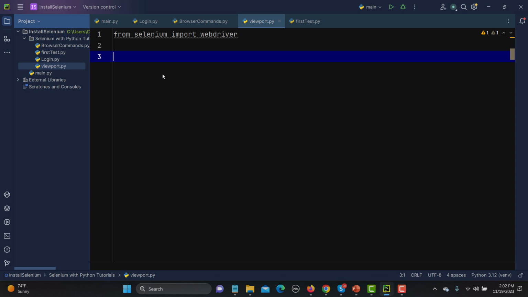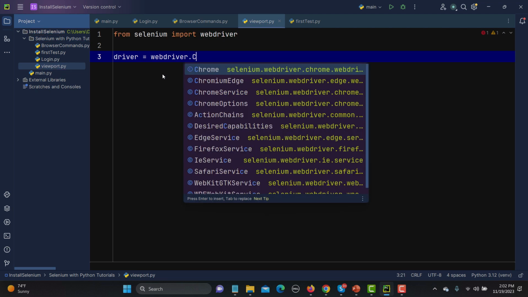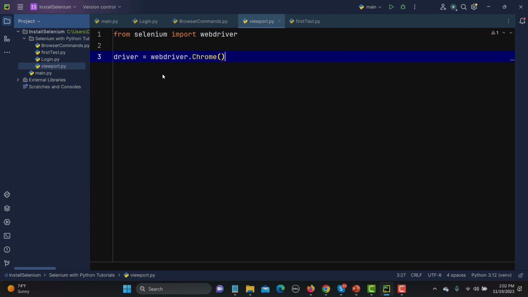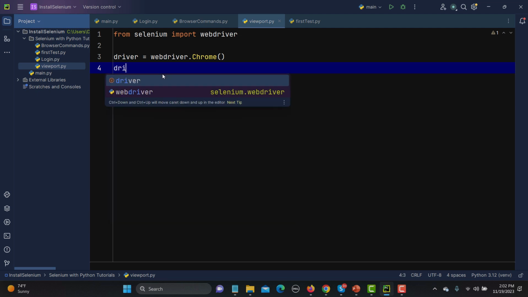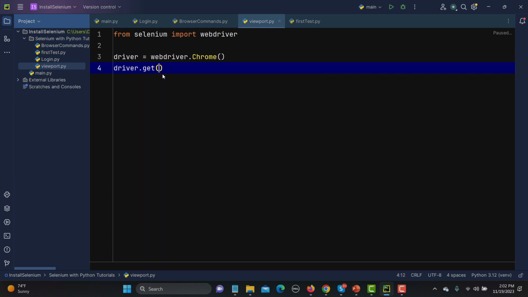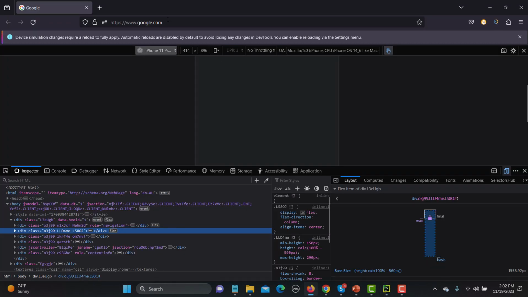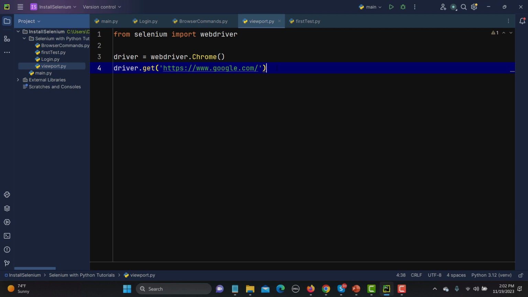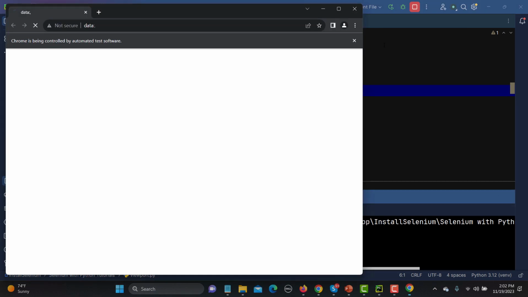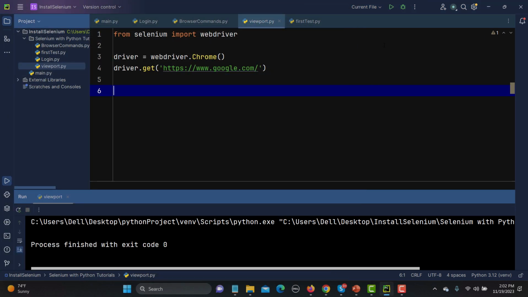Let's go with a very simple script. In the simple script, we will create a driver. So driver is equal to webdriver.Chrome, and now we need to visit the website. driver.get, and inside that we need to pass a URL. Let me copy this URL and go back here and provide it. Now if I execute this, see what happens. It will open the browser, and here you see that there was a specific screen size.